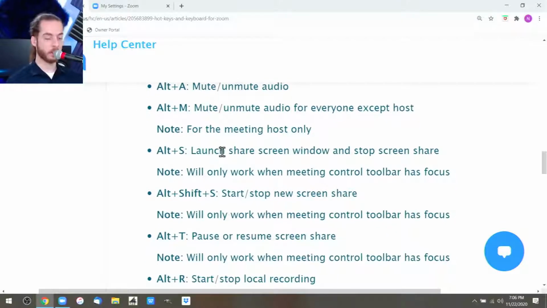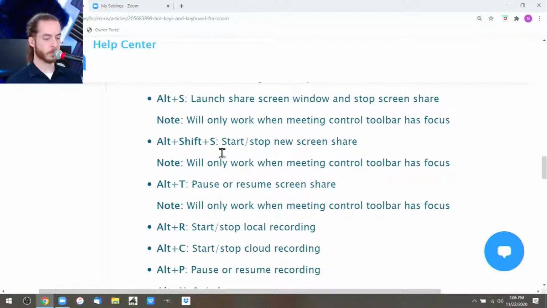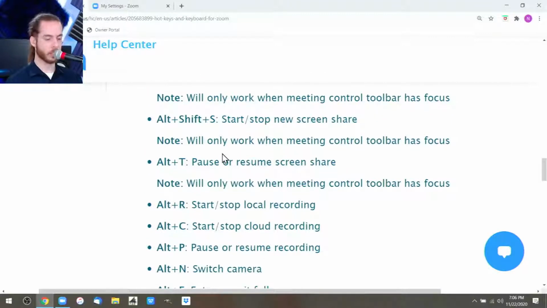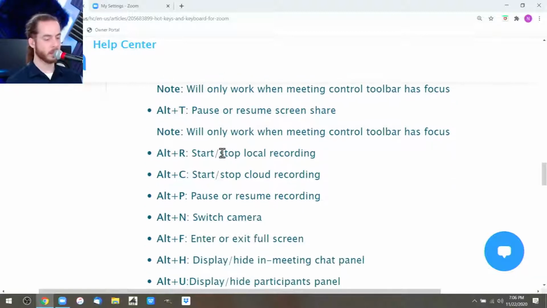Alt-S, very useful for screen sharing. Super quick. I do a lot of screen sharing, so that one's very helpful. And then there's more that go along with that. Alt-Shift-S for starting and stopping a new screen share versus an existing one. Alt-T for pausing or resuming the screen share. And some of those we'll get into a little more later when we talk about screen sharing today.